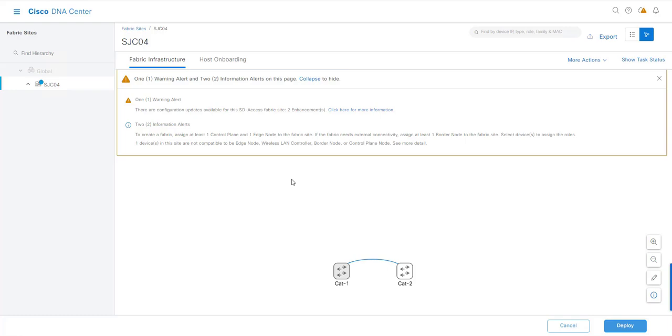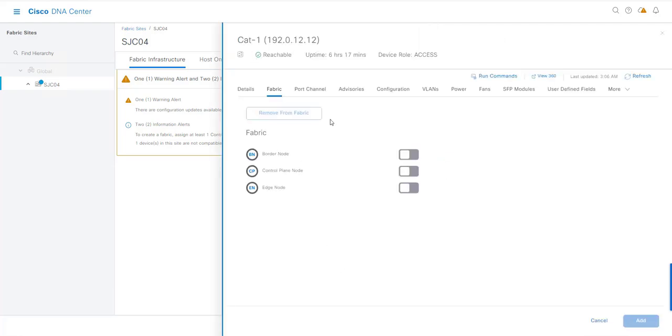It means that if you have a fabric, that fabric should have at least one control plane and one edge node. And if you want to have connectivity with the outside of the network, you need a border node. And cat1 is our control plane node and also the border node. You can click on cat1. Look at here, I'm clicking on it, and we will see this page.